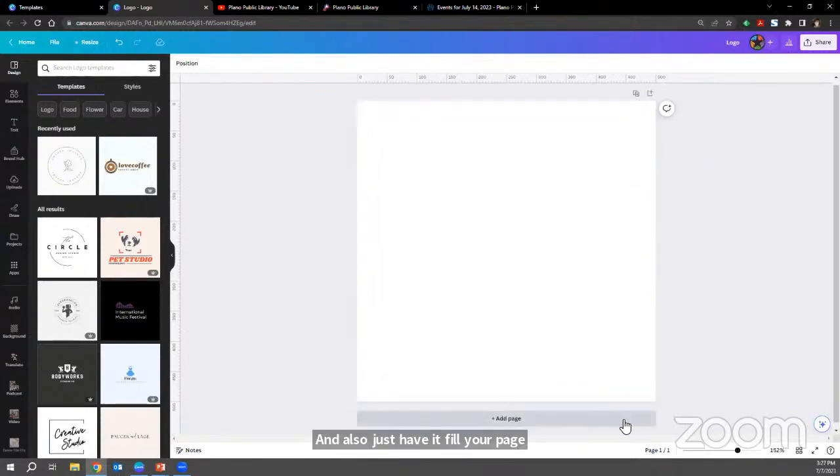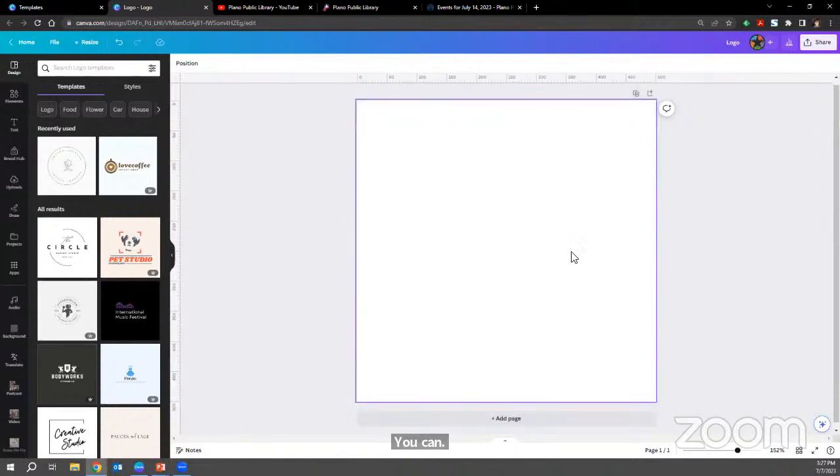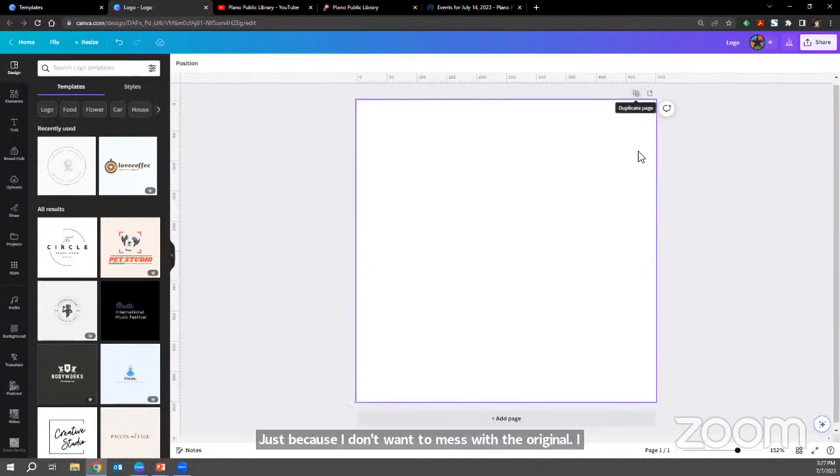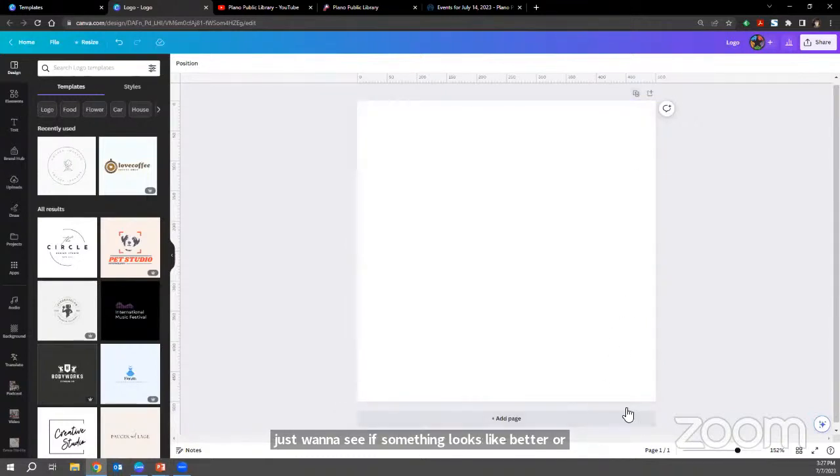If you have multiple pages, or if you're wanting to look at multiple pages at once, you can always add a page. You can duplicate your page. So if you already had anything on this canvas and you want to tweak it, but you want to keep an original because you don't want to mess with it, maybe to see if a different color looks better, you can duplicate that page. It'll copy everything you already have, and then you can adjust it on the next page. And then there's a way to view multiple pages in a grid, but we only have one right now. So there are different tools down here that are really handy to look at.